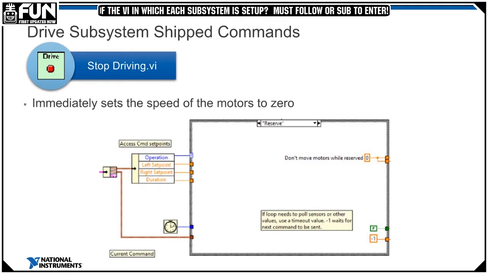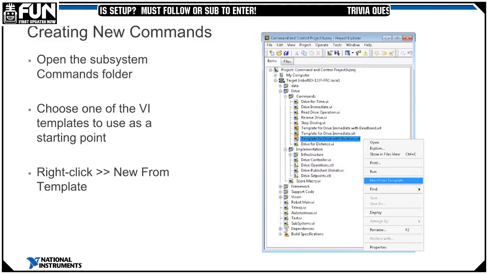So, looking at creating new commands. When you want to create a new command, you want to open the Subsystem Commands folder in the Project Explorer window and choose one of those VI templates to use as a starting point for your command, and then right-click and select New from Template. That's what we're showing here on the screen. It's how you get to that.